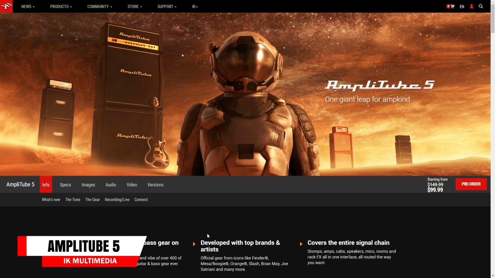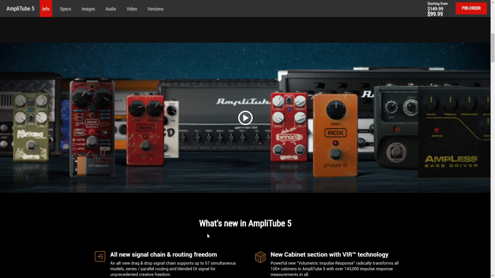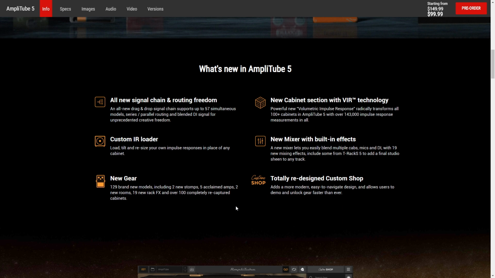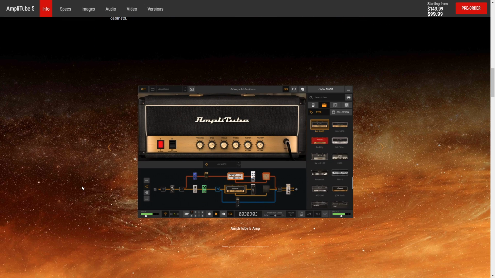Next up in audio tech news, IK Multimedia have announced Amplitube 5. And this will also include an update to the free Amplitube custom shop. If you aren't familiar with what Amplitube is, it's a guitar amp simulation plugin where you can switch out your amps, your cabinets, plus microphones, effects pedals, and rack effects. So what's new in Amplitube 5?